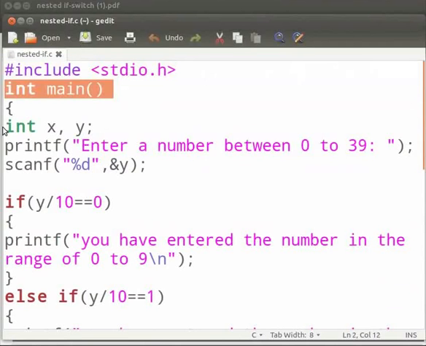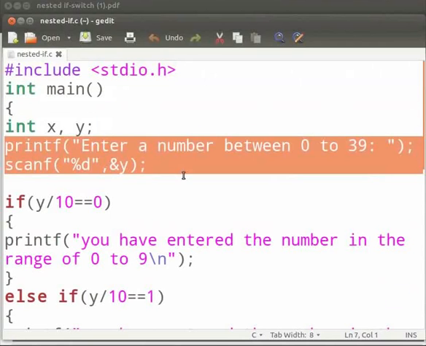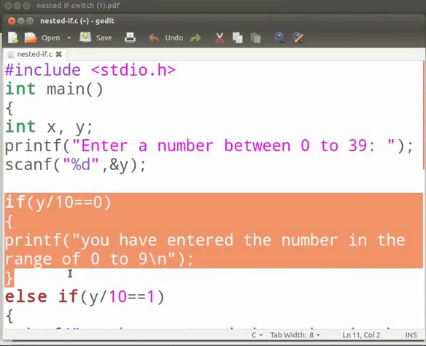Inside the main function, we have declared two integer variables x and y. Here we prompt the users to enter a number between the range of 0 to 39. We take the value of y as input from the user. This is our if condition. Here we check whether y divided by 10 is equal to 0. If the condition is true, we print you have entered the number in the range of 0 to 9.